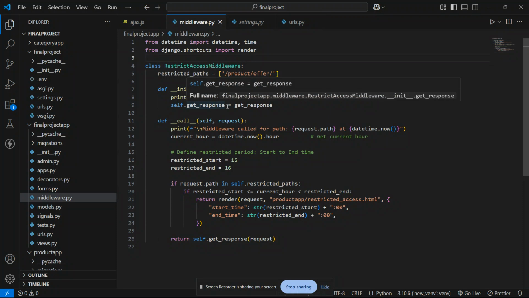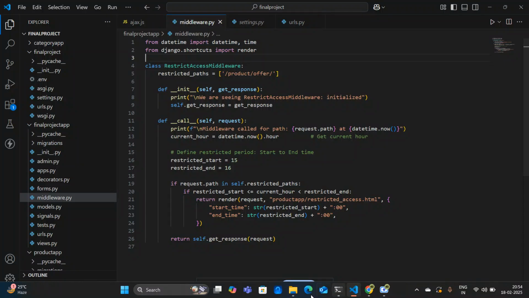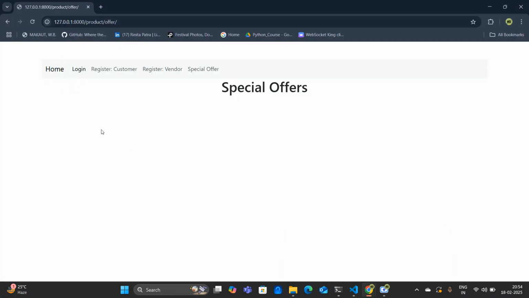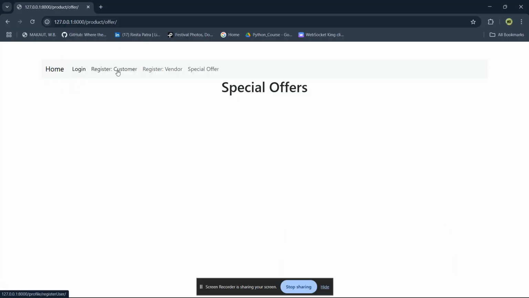when we want to access some route, some navbar keys, like here you have login, register customer, register vendor, special offer. If these routes have any middleware, inside that middleware the call method will be called at the very first. It will check the conditions. If the condition is true, then only this route will work.